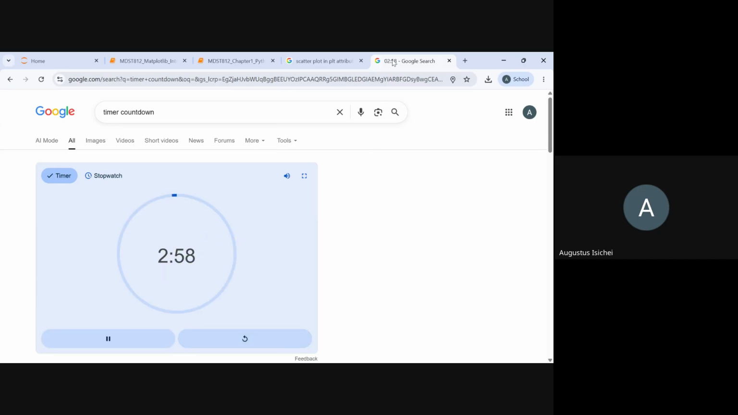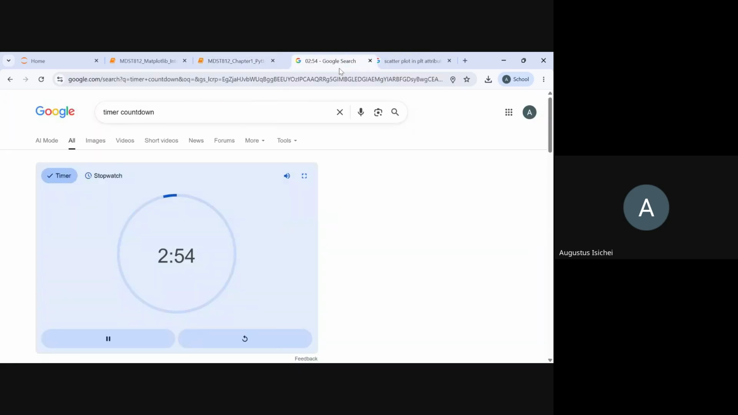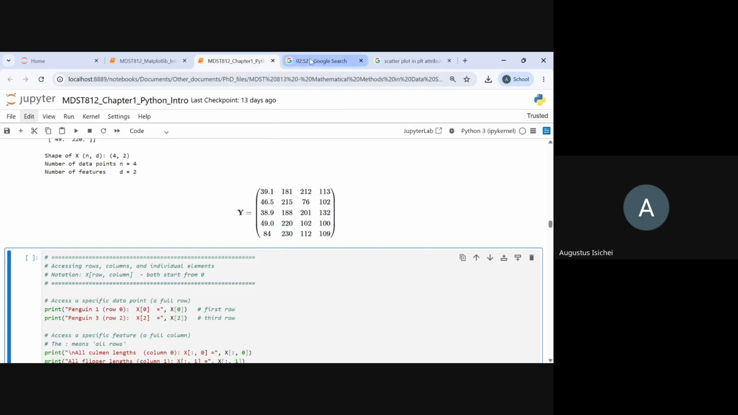I just want to stay here so that everybody can see the matrix. So keep your eye on this tab. You can see it's counting down. This is 2 minutes 54 seconds now. All right. I expect everybody to respond to this, please. Thank you very much. I'm waiting for your answers.